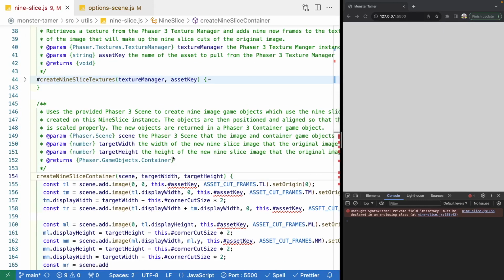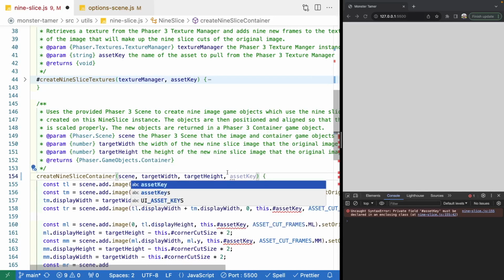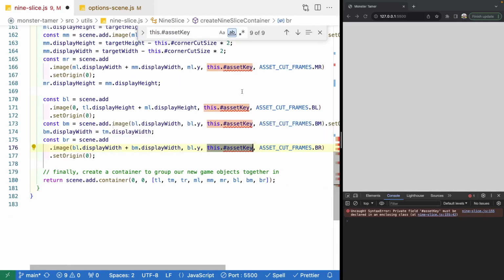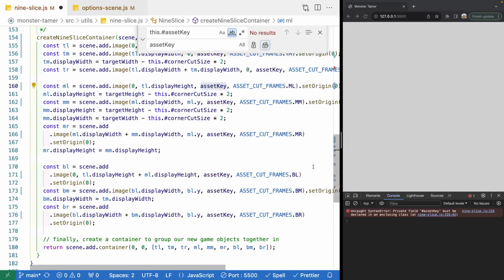All right, so the next thing we need to do is come down to our create 9-slice container method. Previously we were referencing asset key from our class, but because now we're passing that array, we're going to need the calling code to provide the asset key for the initial texture that we'll want to apply. So to do that, let's add a new argument, and we're just going to do asset key. And then let's do a find and replace, and we're just going to replace our instances of this private asset key with asset key.